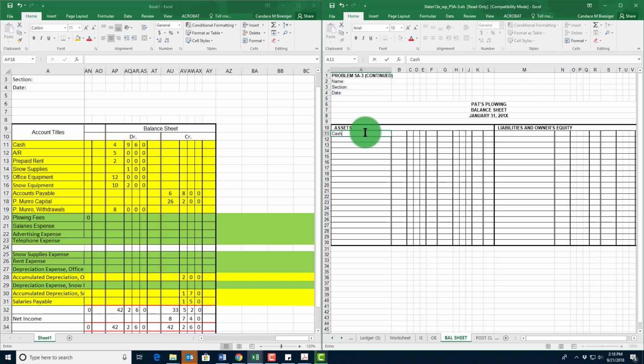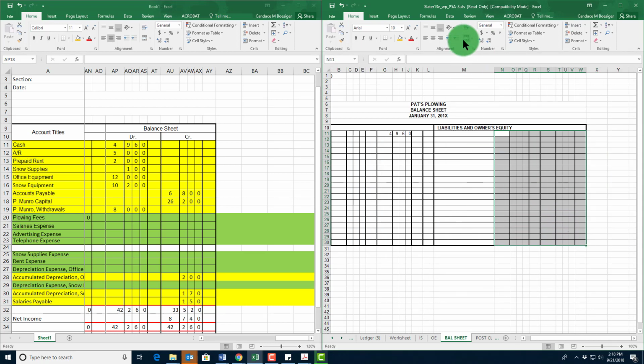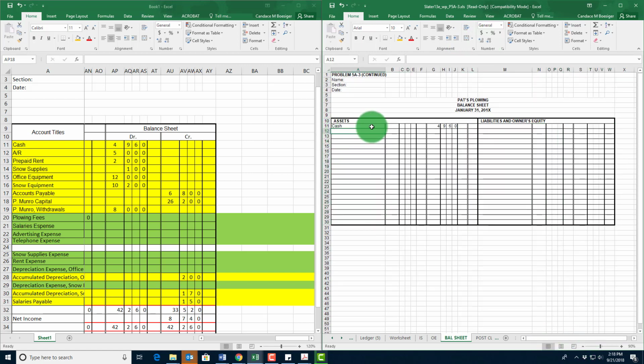We'll practice it again. Luckily, some of this is pretty easy. Okay, cash. Cash is cash is cash. Accounts receivable, and everything goes over here in this right-hand column. Prepaid rent is 2,000. It's not till we get to the assets that any of this changes. I'm just bringing these straight over.